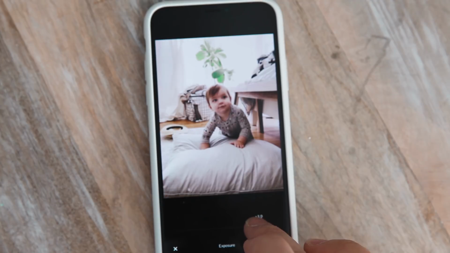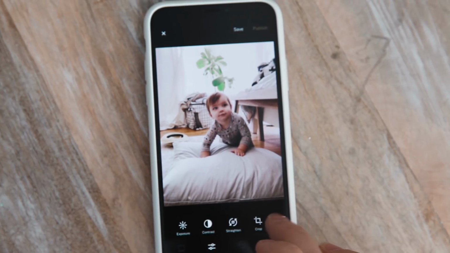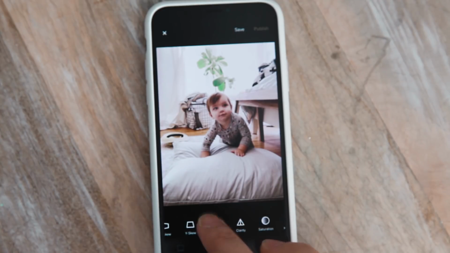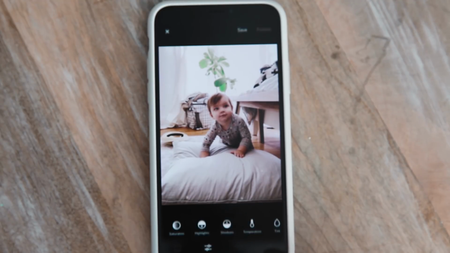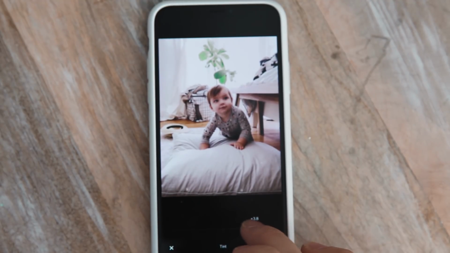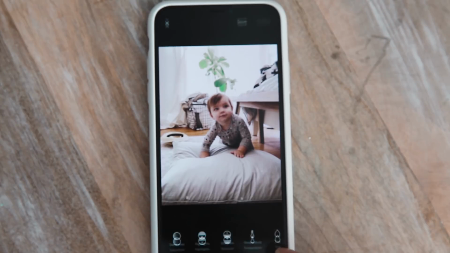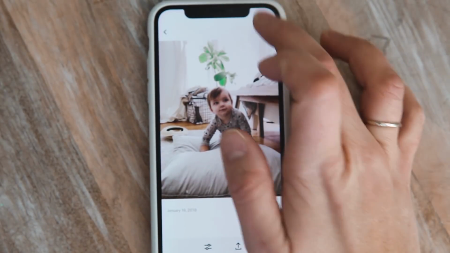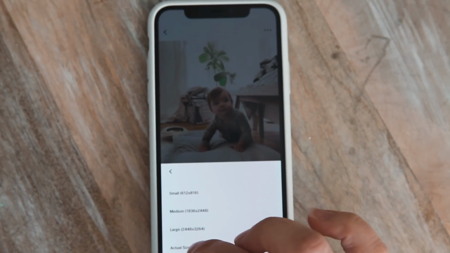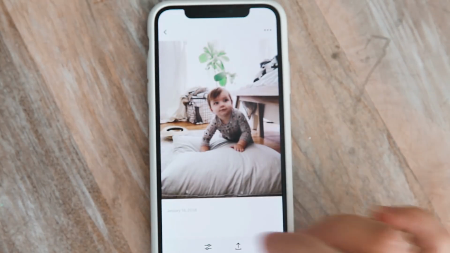As you can see, it's starting to get a bit grainy. Another thing I don't really like about this photo, aside from the sharpness, which I'm going to remove again, is just the temperature. I find it's a little bit too yellow and a little bit too pink. So I'm going to take those down just a little bit. Save it again.